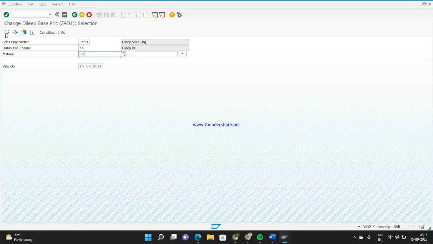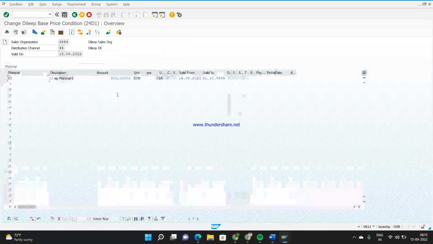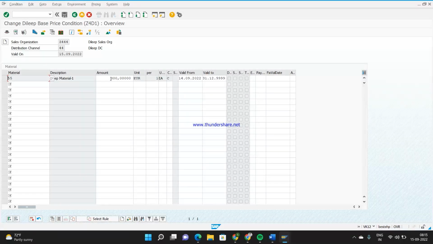So yesterday Dilip has maintained some price for it. 300. I'll delete this record. To delete this, we just have to select this and click on delete row. And here the checkbox has come, which is called deletion indicator. If the deletion indicator is set, it means the record has been deleted.